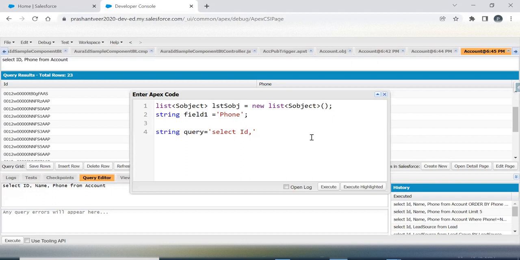Now, let's say I also require name here. So select ID, comma, name. This will be exactly the same. Now I am changing the phone here. Maybe I can use the phone, or any other field. So this is the string I have created.